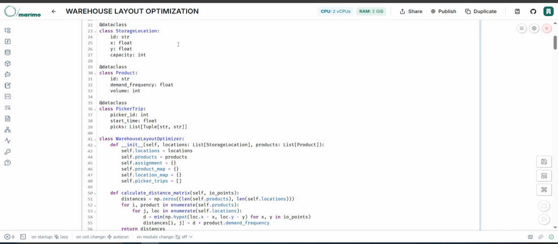Okay, now before we jump into the actual optimization part, look at the top where we defined a few simple data structures. And what are they? You will notice StorageLocation, Product, PickerTrip. These are just containers for information. For example, a product carries its demand frequency and its volume. The storage location has coordinates and a capacity value. Nothing tricky there, but these pieces give us the language we need to describe the warehouse.